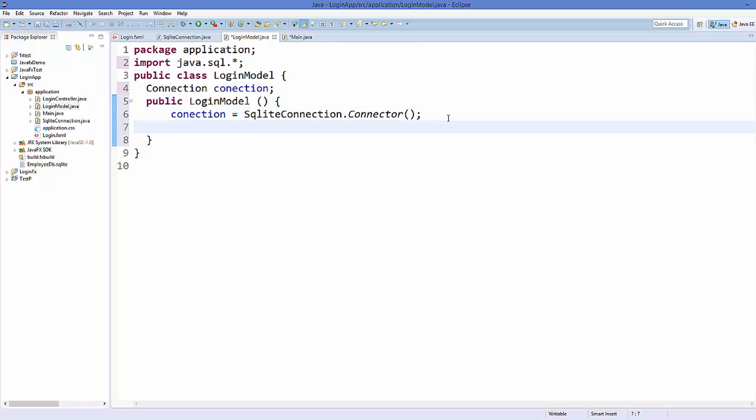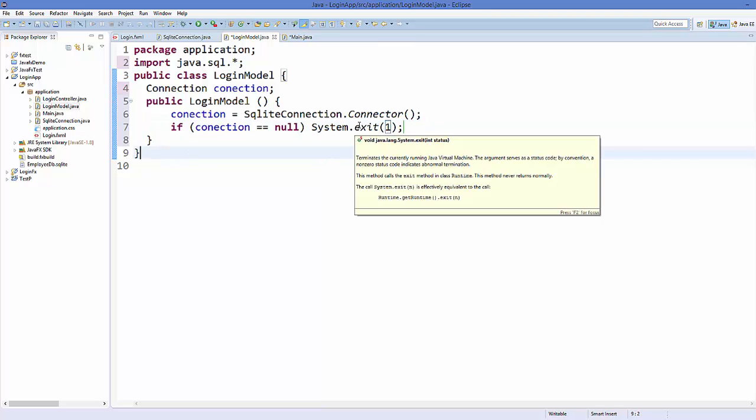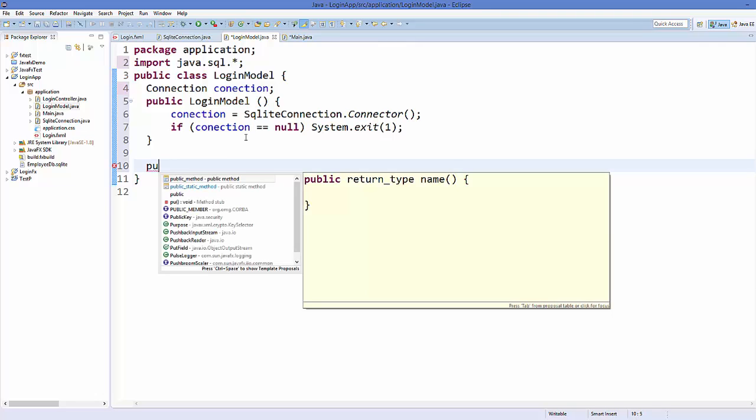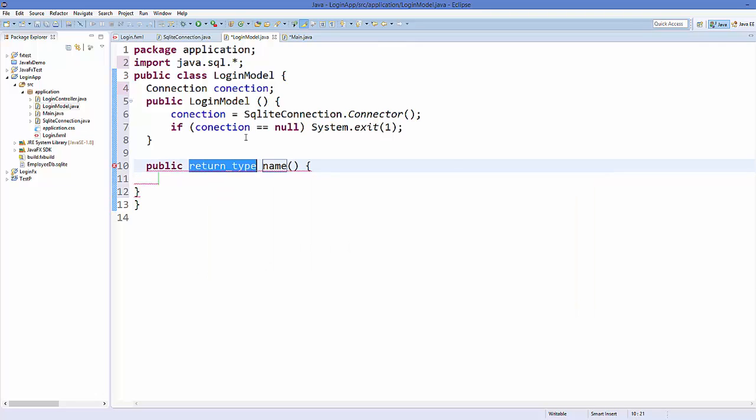So just say if our connection is equal to null, then what we are going to do, we are going to just exit our application, because if the connection is not successful, it's no use to run our application, right? So now we are going to create one more method, and I'm going to name it as isDBConnected, and it's going to return a boolean value.